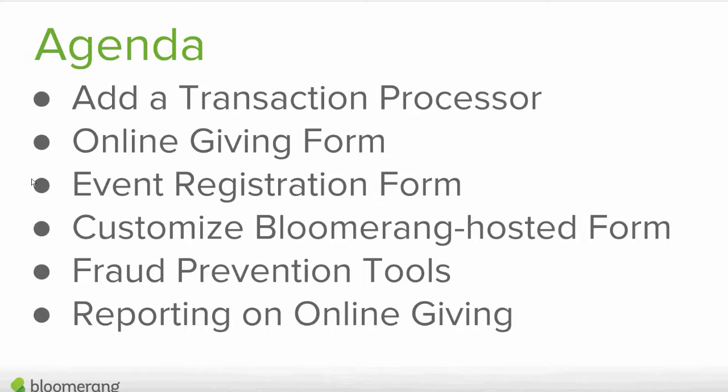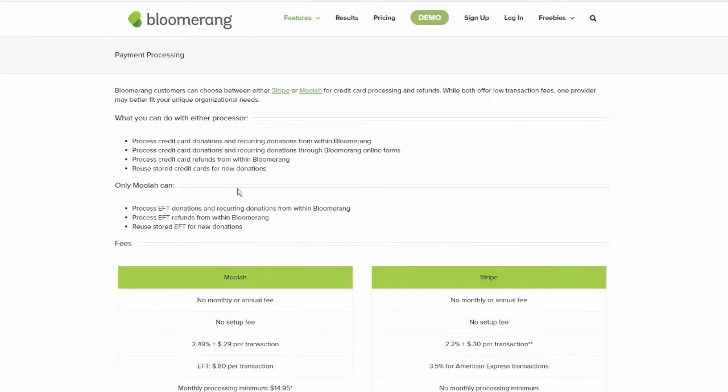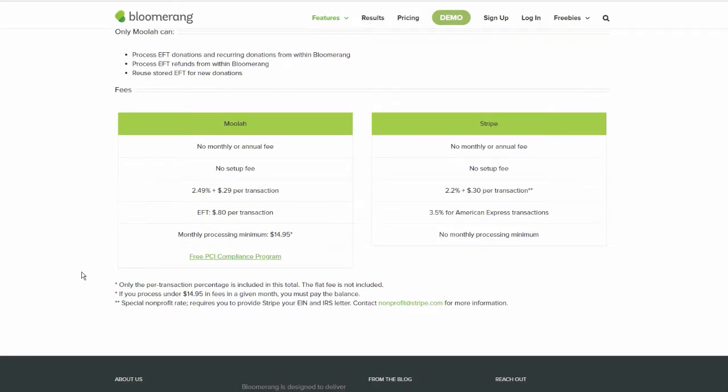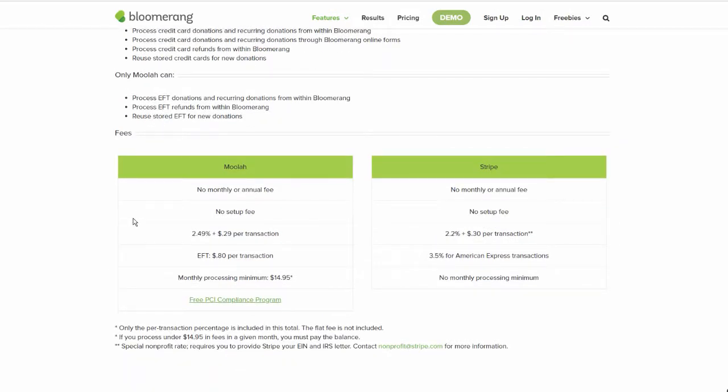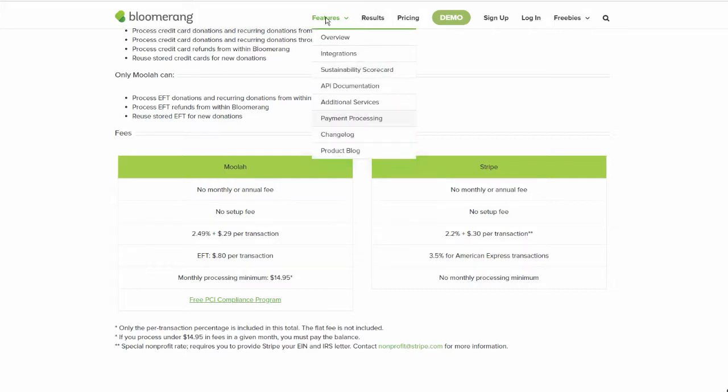So first off, adding a transaction processor. Now, what is a transaction processor, you might ask? They are a company that will process your credit card donations and EFT donations, and you'll need to have a transaction processor integrated with Bloomerang in order to take those types of donations online. Bloomerang partners with two different transaction processors. There's Stripe and there's Moolah, and you can see the details about both of these transaction processors on our website.